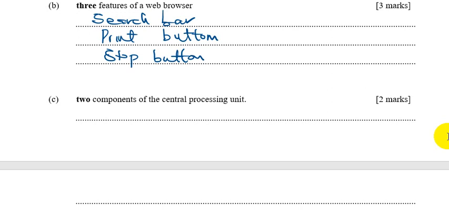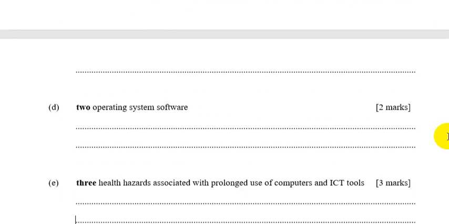And you are asked to write two components of a central processing unit. Now, components, we have the ALU, that's arithmetic and logic unit. We have the CU, that's the control unit. We also have the CPU, or you can just leave this and this. That's all. Then you go your way, you get your marks and you go.